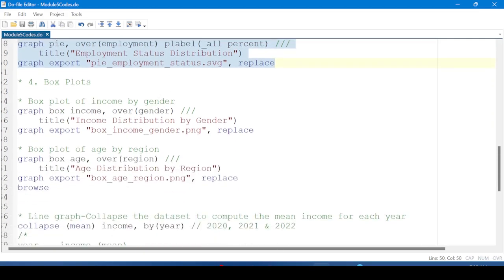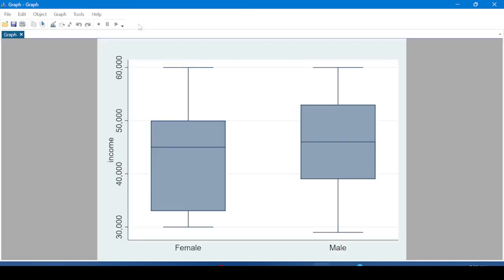And now let us again plot our box plot. To create a box plot, we just write the term graph box, and for example we want a box plot of income over gender. So how is compensation distributed over gender? So running this, we realize that basically males earn higher than females based on this line, which is the median.